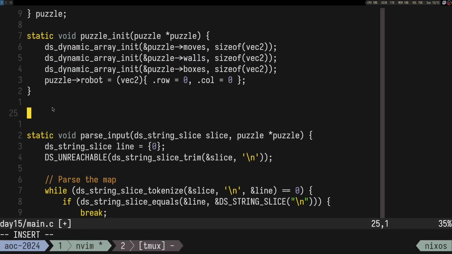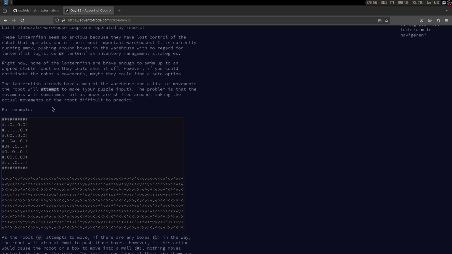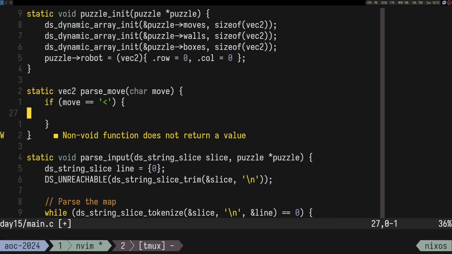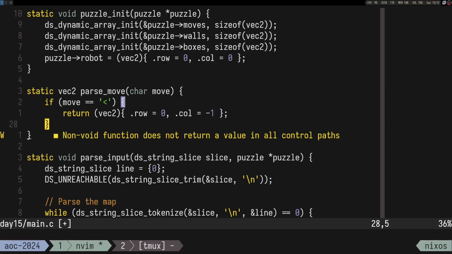So I can have something like static vector parse move, and this thing is gonna take in a single character for the move, and we are gonna generate the delta for it. So I can do something like if move is equal to, let's say, the less than character, then we are gonna return vec2, and we can say that, well, the row is 0 and the column is -1, right? We move in that direction.